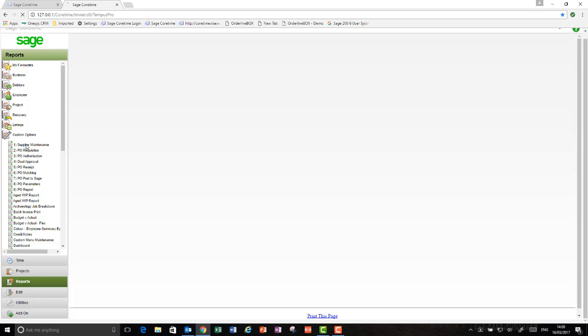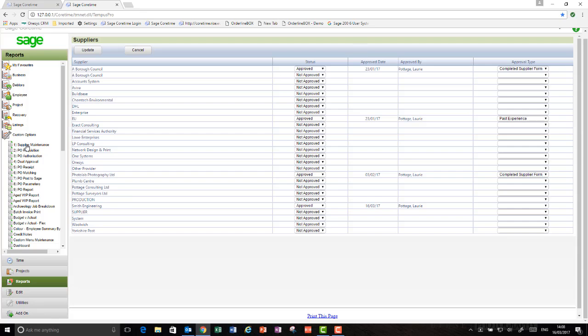I'll take you through to the first part, which is the supplier maintenance table. So what this does is it takes a feed from the Sage 50 supplier database, and then it gives you the option of deciding from those suppliers which ones purchase orders can be raised against. Okay, so you can see here we've got a list of all the suppliers and what status they're on, and it's only the approved ones that we can raise purchase requisitions and purchase orders against.